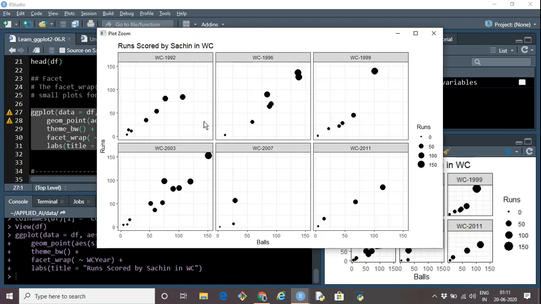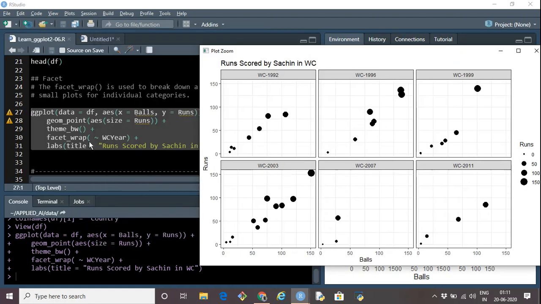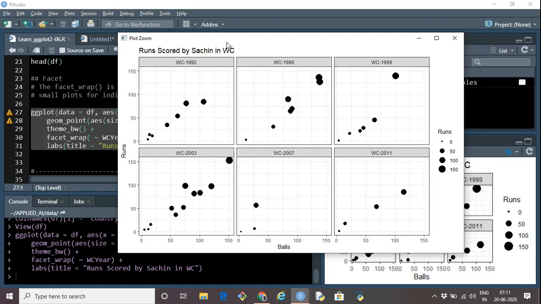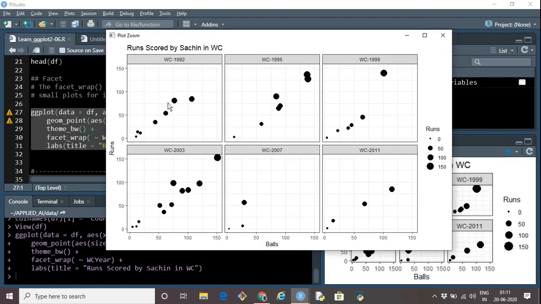yeah, so instead of getting one chart, what we are getting is multiple charts. Because we had specified the facet wrap based on the World Cup year, for each year you will see a graph with respect to number of balls and number of runs. So for each World Cup year, we can see how he did. For example, in 92 it was good, 96 was excellent, 99 was also very good, 2003 yes good, 2007 was not good, and 2011 India won the World Cup, so obviously that was good, and he made some contribution also in that World Cup. Okay, cool.